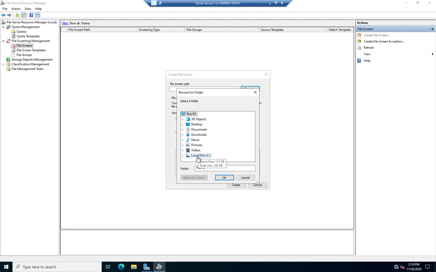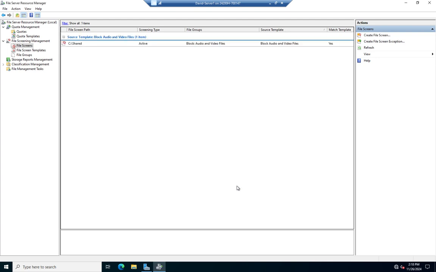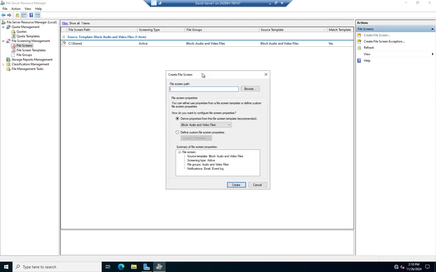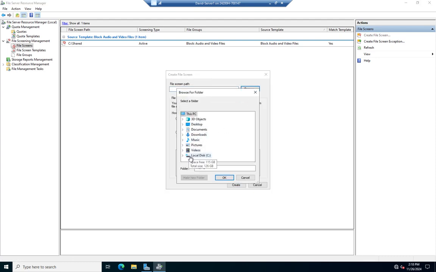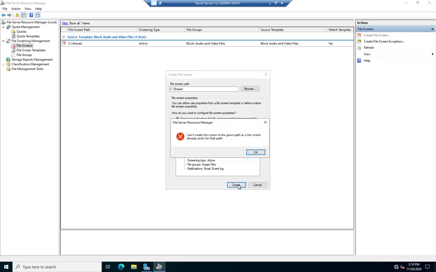So I'm going to browse, C drive, shared folder, and I want to block audio and video files, so I click create. And that immediately activates it for me. Let me go ahead and add another one, create a file screen. So we're going to do the same path, C drive shared. And for this one, I want to block image files and create. Now, notice the issue here. I can't create the file screen for the same path. So I'm limited to one file screen per path.